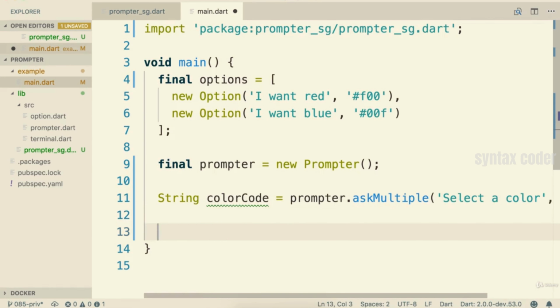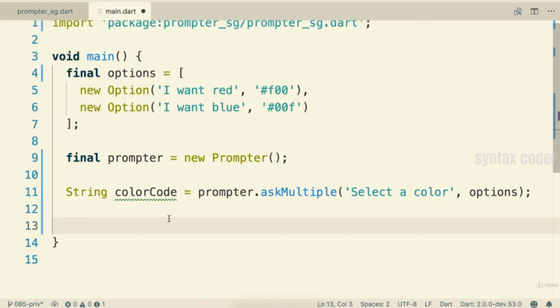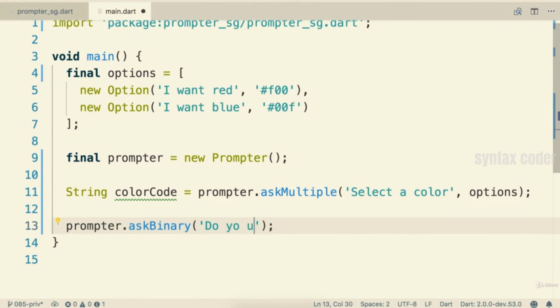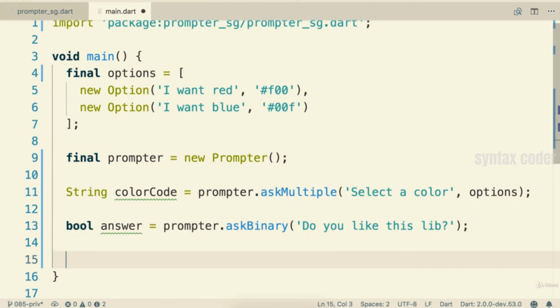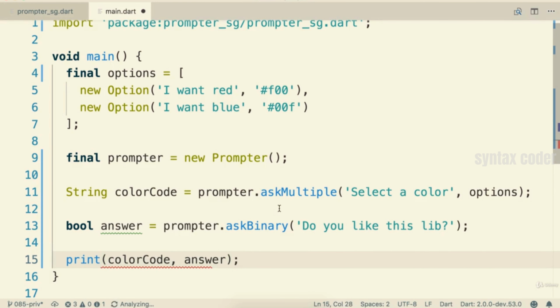So then underneath this, we'll also do a quick example of using the askBinary function. I'm going to give myself a little bit of space just so we can see the whole line. And then we'll do prompter.askBinary. How about we ask, "Do you like this lib?" I don't know, maybe they do, maybe they don't. Whatever. And we'll make sure that we indicate that askBinary returns a Boolean, by creating a new Boolean value. So I'll call this variable answer, and then maybe after asking both those questions, we can print out colorCode and answer.